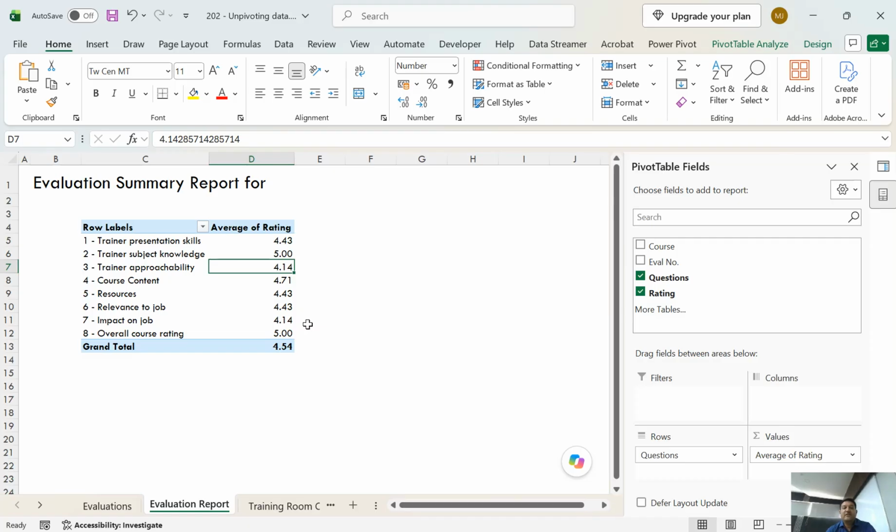Now since we have been asked to report the rating for only trainer related questions, and if you see, trainer related questions are question number 1, 2 and 3, we need to filter them out. And one other thing: it is written Row Labels, but I want whatever the name of the field is to display over here. Say for example, this is my question, so here it should appear as Questions only.